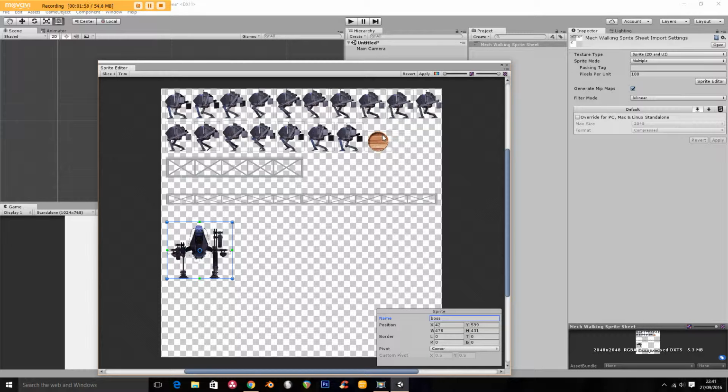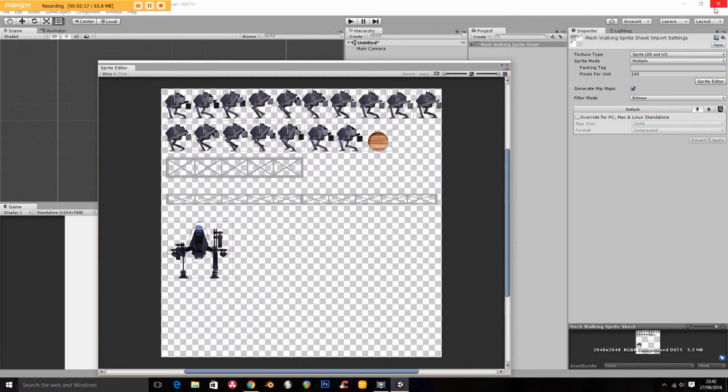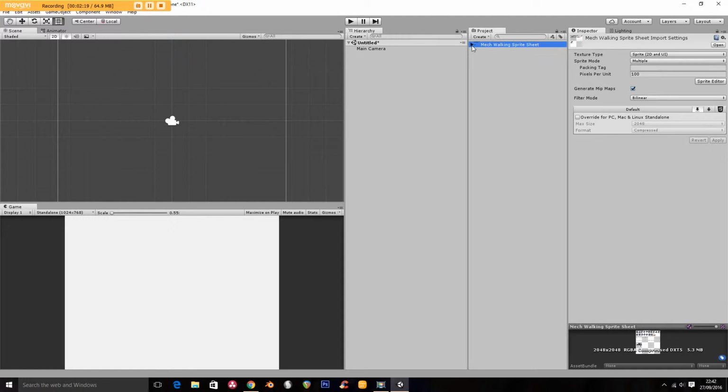Now, the rest of these should be fine. Try not to move them. Yeah, they all should be fine. So we'll apply them. And we may find one or two random sprites, but we'll see.